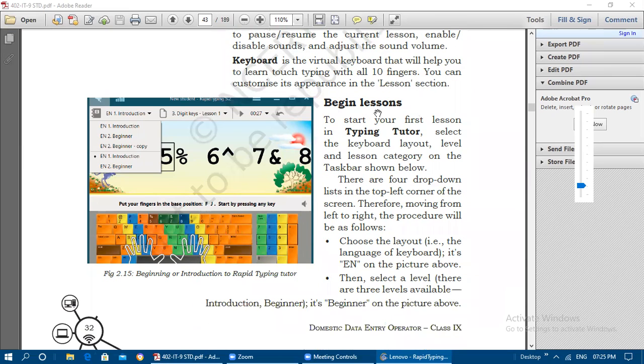Next, we can begin the lessons. To start your first lesson in the typing tutor software, select the keyboard layout. Select the keyboard layout that we initially did, that is, whether English or whichever language you want to type, that typing layout we need to choose. So based on that the keys will be changed. If you are choosing English, the keyboard letters will be in English only.